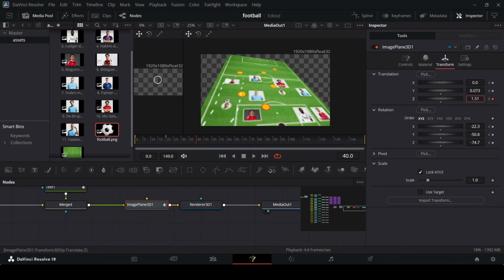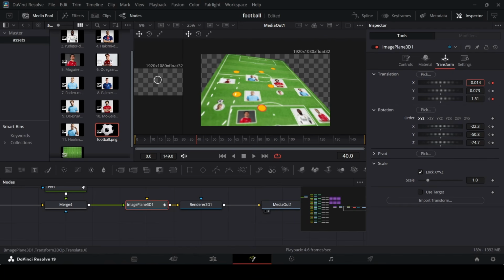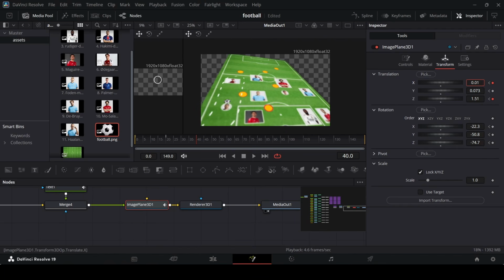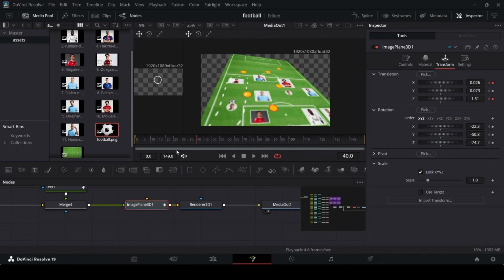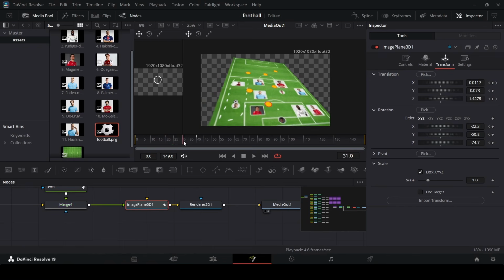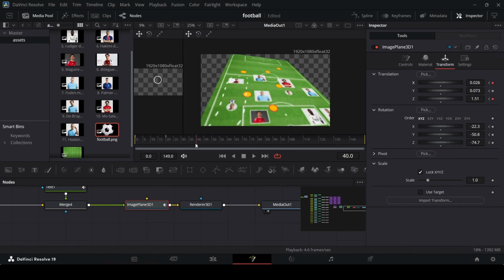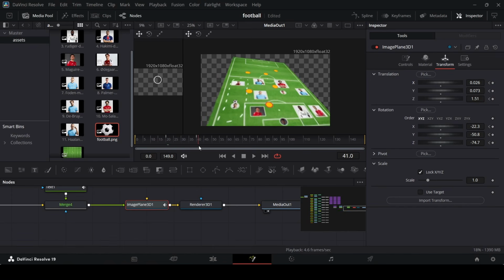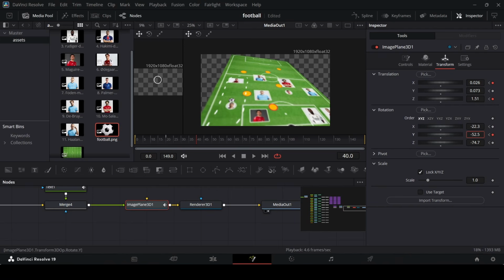So for example, right here at the 40th frame, I'm going to just zoom this in, changing the X and the Z. So this is how it looks. And then right here, you will notice a zoom in and also a slight tilt. We can just use the Y from the rotation to add that tilt, and the X as well.